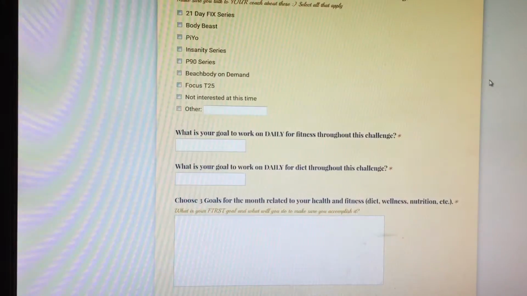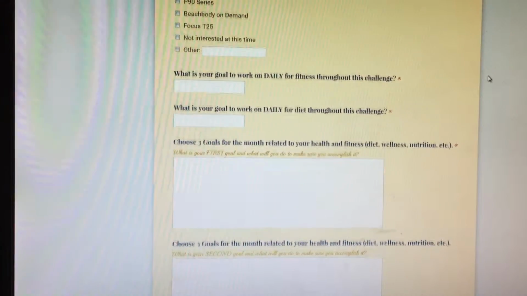And this is what the form actually looks like. So this is a customized form. So I went through and I picked all of the different things that I wanted for this form to look like.